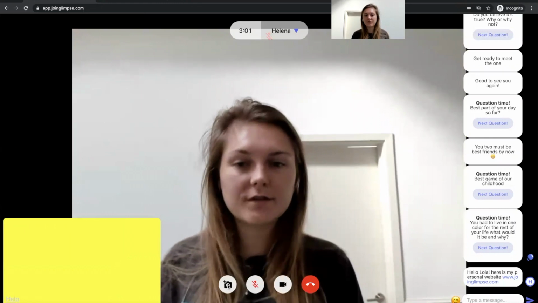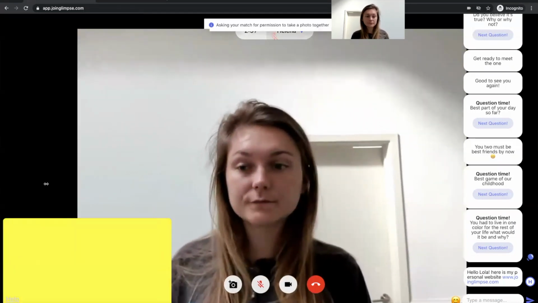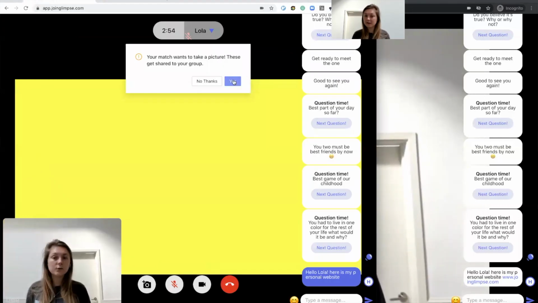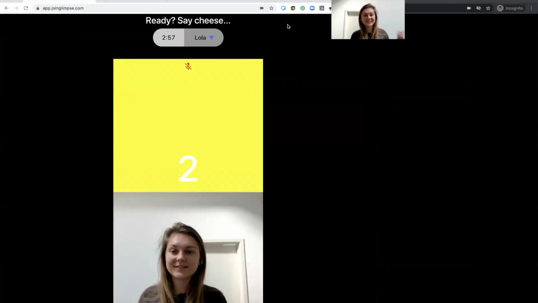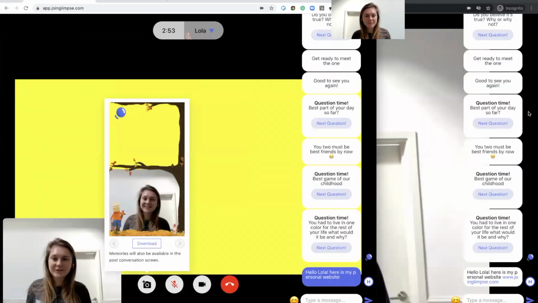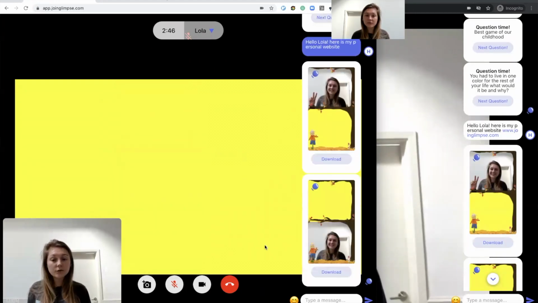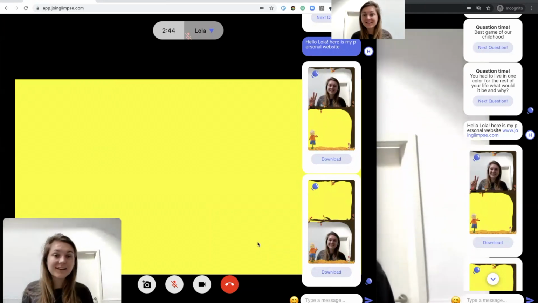Photo booth, like I mentioned, is a super fun feature we recently built. If you click on take a photo, your match is prompted: would you like to take a picture together? I'm going to say yes. And there's the frame. So the frame gets added right onto the picture. We get the picture here in the chat, and we also receive it after every conversation in the entire group.